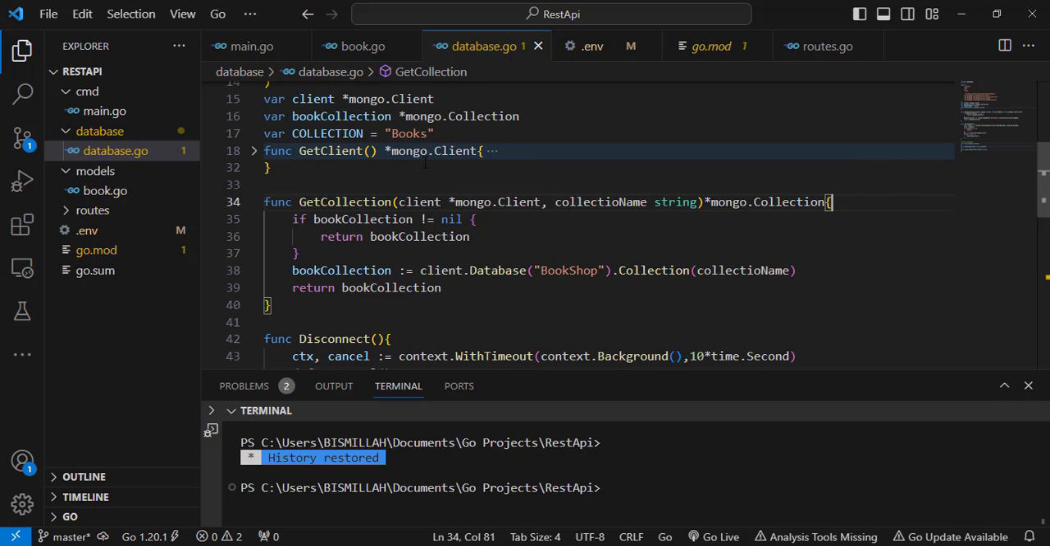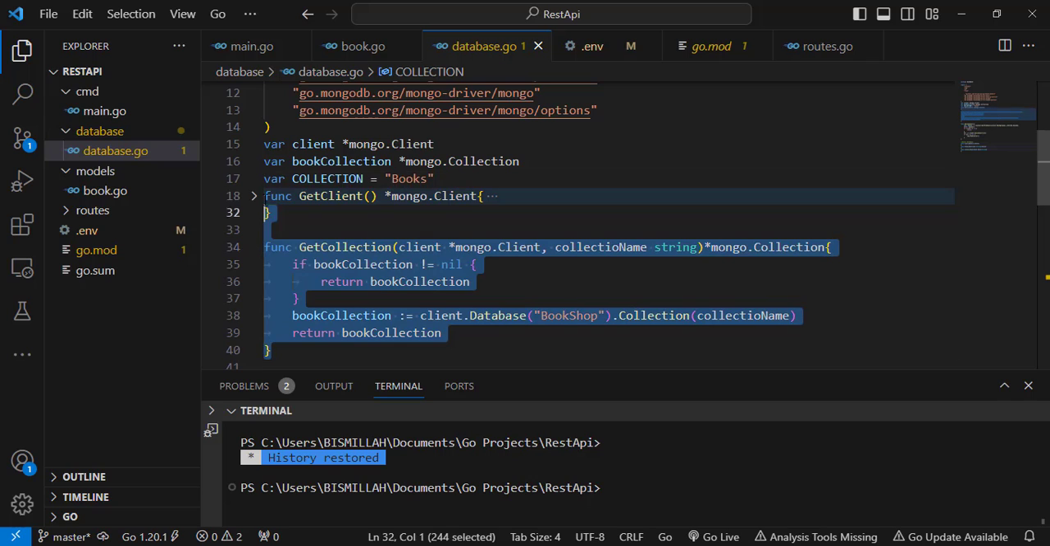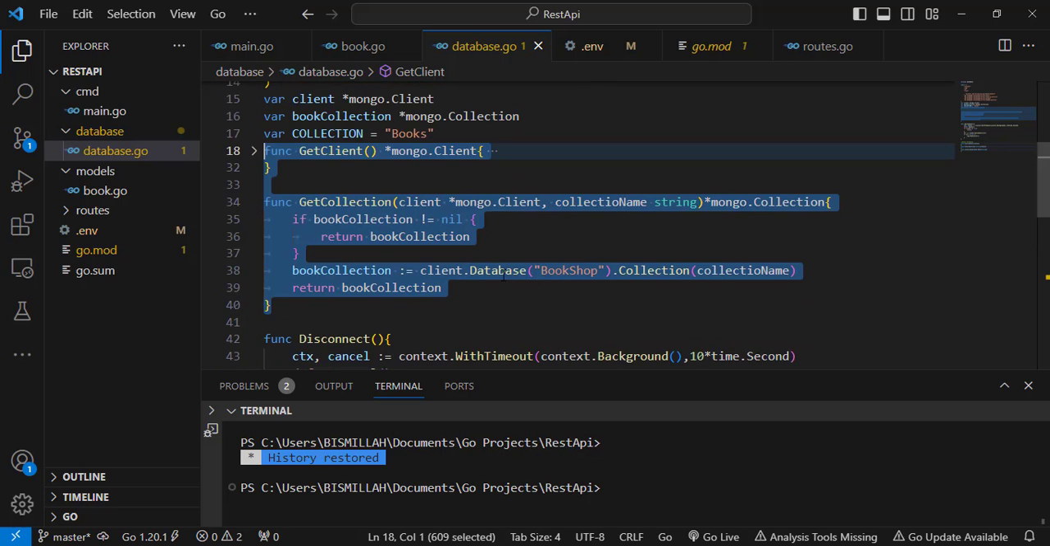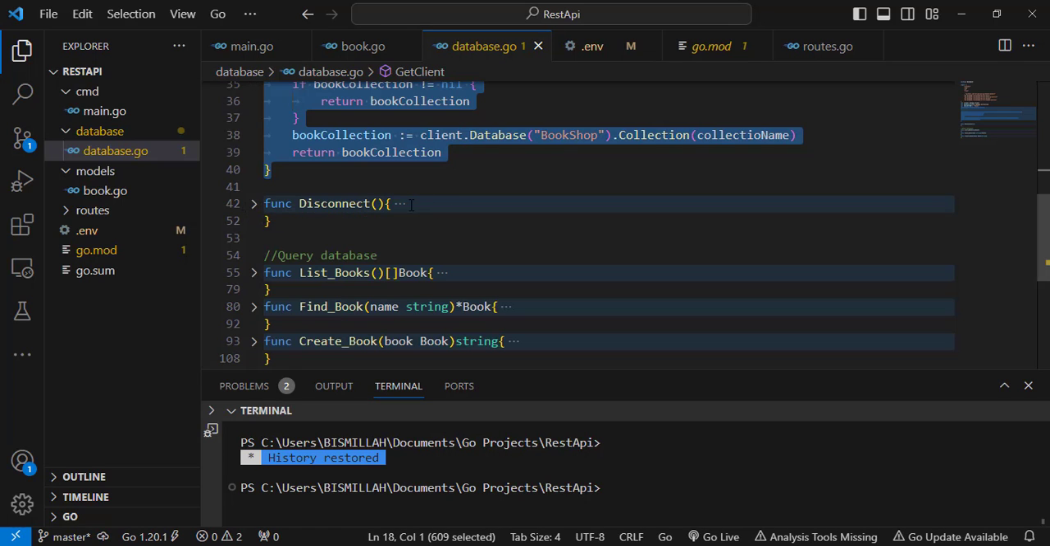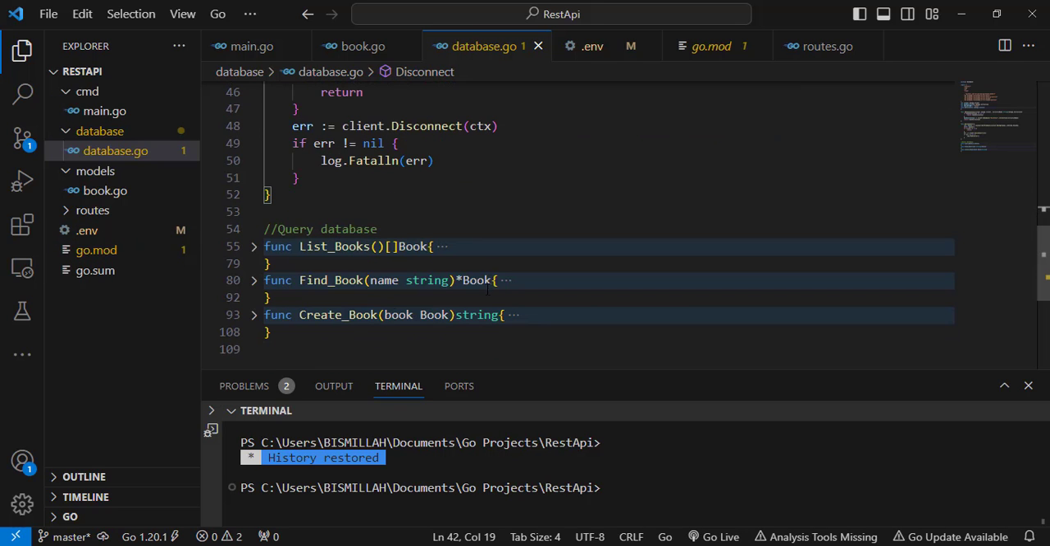Our database name will be bookshop and our collection name will be books. This is a separate part, and I have used the singleton pattern, so this will avoid creating multiple instances. This is the disconnect function, and when our application is closed, the database will be disconnected, which is best practice. So here are three queries, starting with list books.